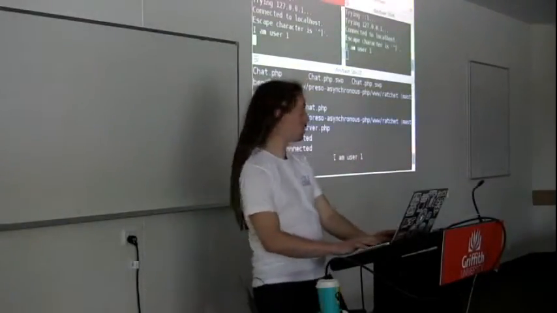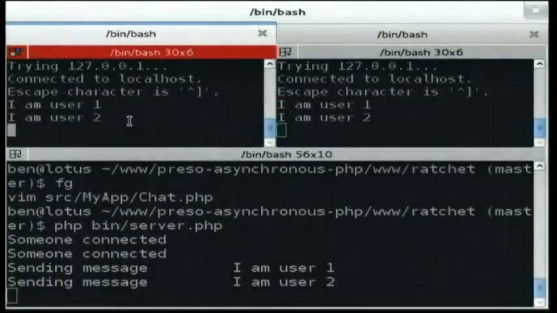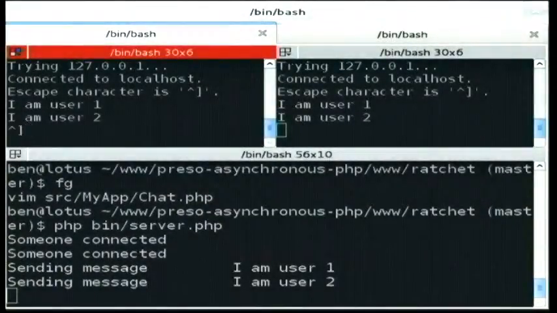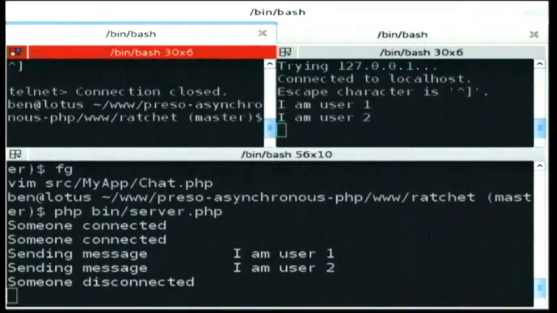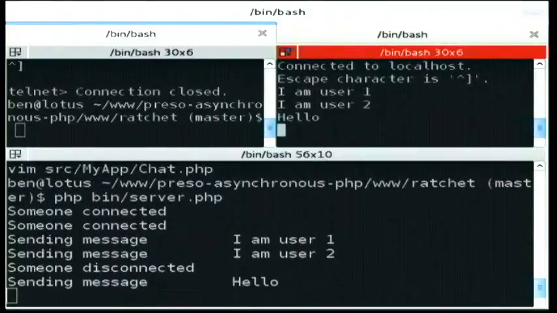And if I then disconnect, just to prove it works both directions, if I then disconnect from this side here, we see that somebody disconnected. And if I send a message over here, you see there's no error because we're not trying to send to a connection that doesn't exist.